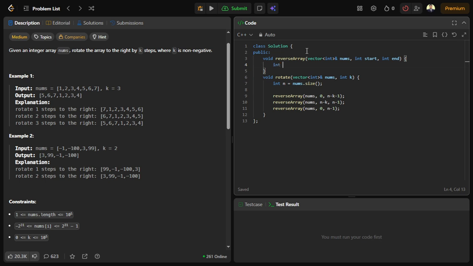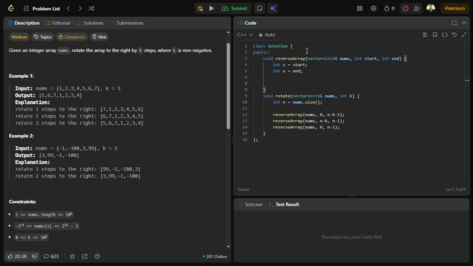Now firstly I will store this start in s, and then I will store this end in another variable. So these are the two pointers. Now I have to simply reverse this array. So what is the simple approach that we use to reverse a particular array? We simply take two pointers, at first and at last, and we just swap those elements.